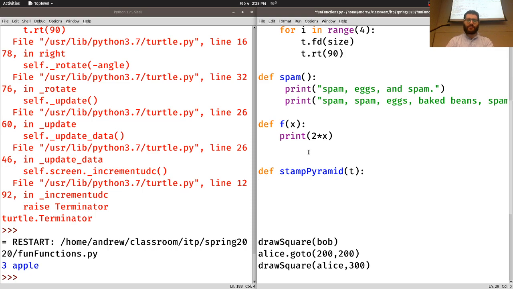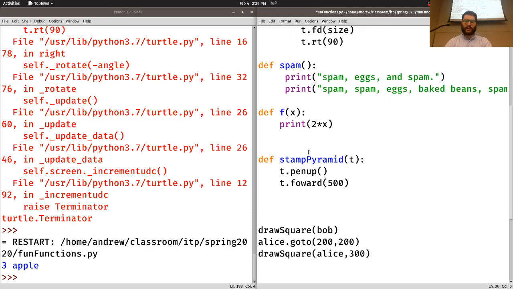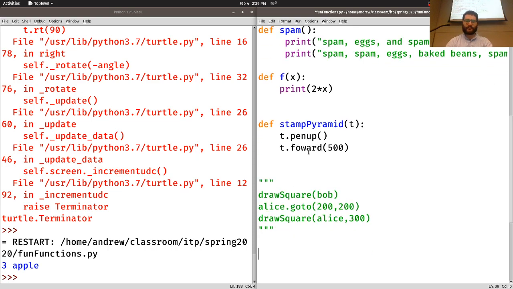So first thing I do is I tell the turtle that we're using t.penup. And what that does is that tells the turtle to move their pen up. So let's see what happens when I move forward when the pen's up. So again, I'm just going to comment this stuff out because if you want to refer to it later, you can by uncommenting it. Stamp pyramid, T.